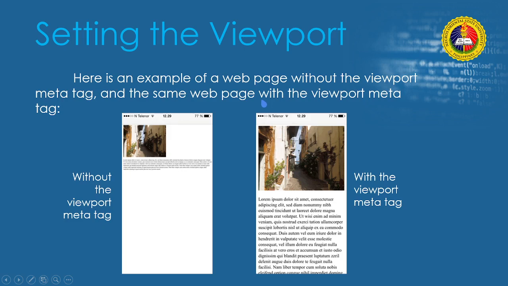All right, so let's take a look at the difference between the same web pages with and without the viewport meta tag. Here's an example of a web page without the viewport meta tag and the same web page with the viewport meta tag. Without the meta tag, your website is going to look something like this. Basically, the picture will just adapt to its original resolution. However, with the viewport meta tag, it will automatically be set to the width of the device. So as you can see, which one looks better if you're using a mobile device.